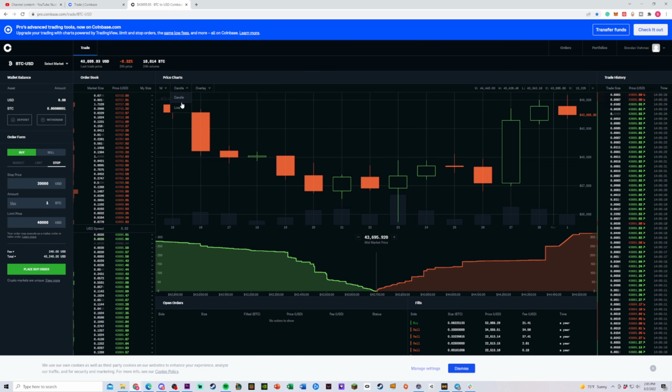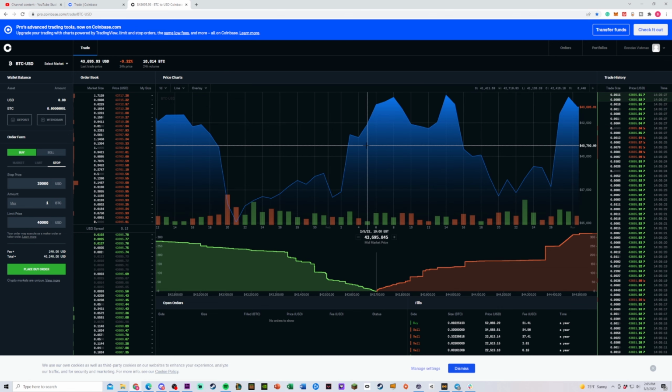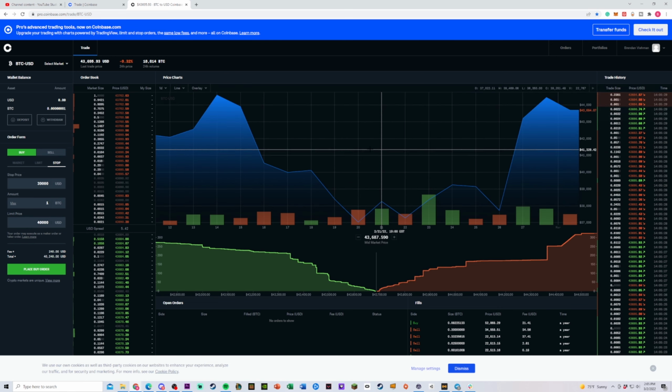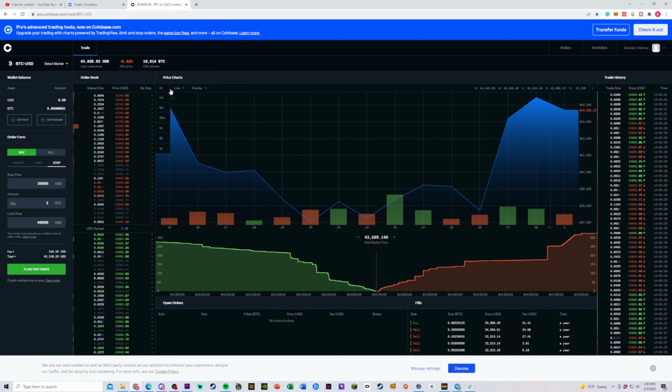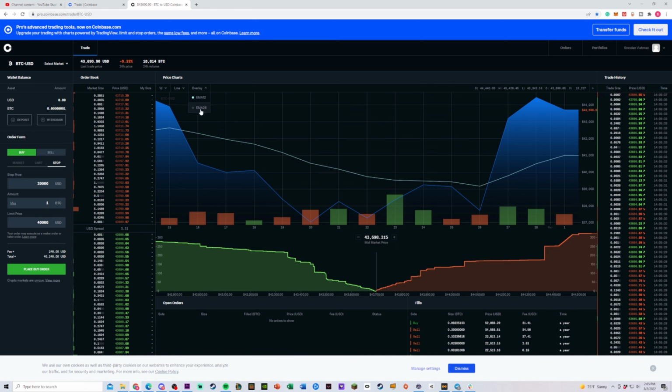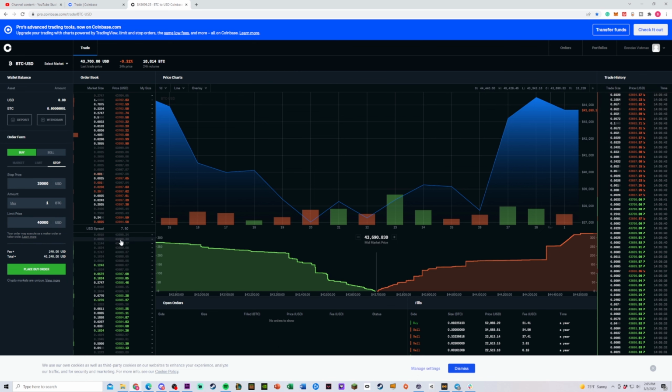You can also change this from a candle to a line chart, if you just want to view the lines of Bitcoin and where it's been. You can also use a couple of different overlays if you want to get more complicated with moving averages and stuff like that. We can also see the order book flow to the bottom and to the sides, seeing what kind of orders are getting placed right now. You can also see the trade histories on the right hand side as well.